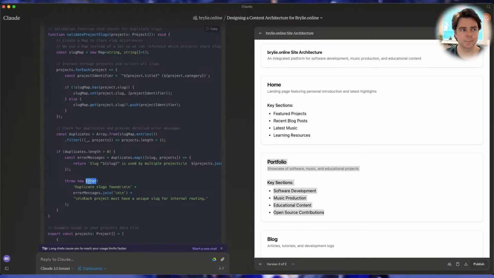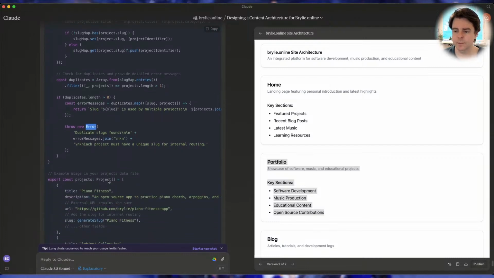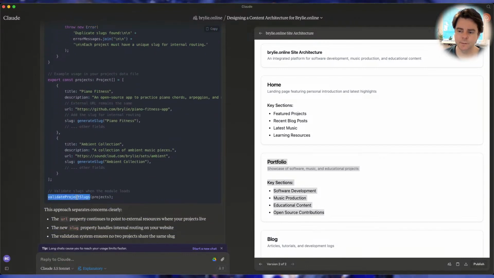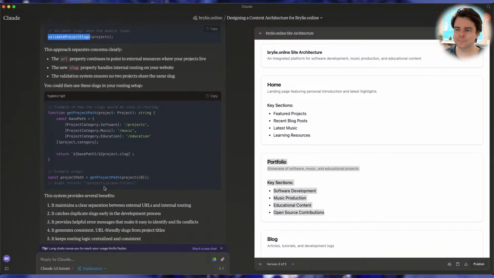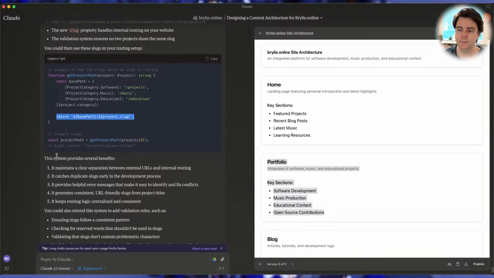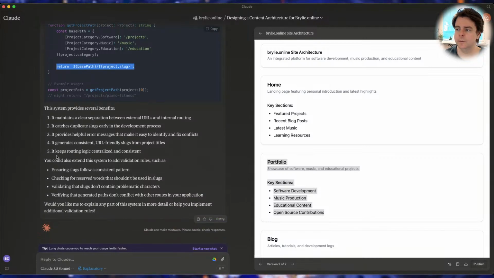Interesting. Okay, that kind of makes sense. So it's runtime validation. And the routing gets simplified. It's looking good.